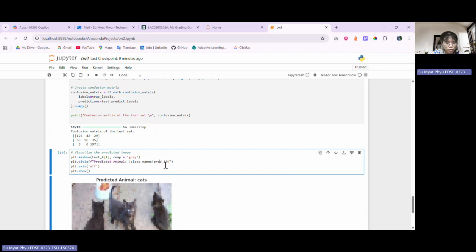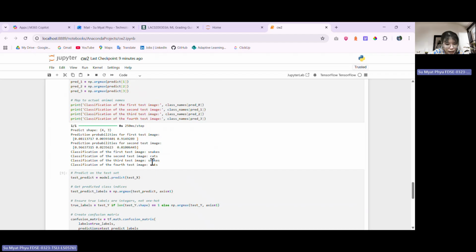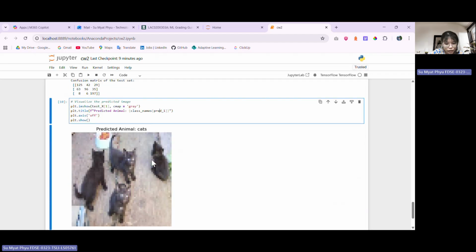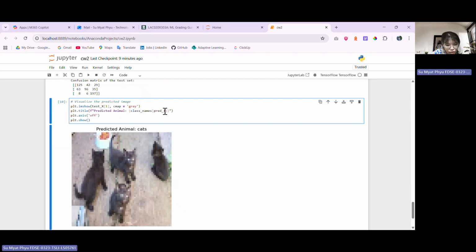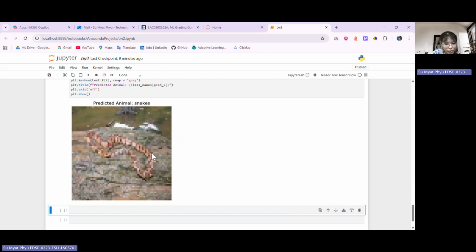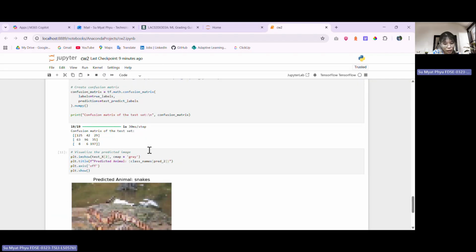So let's scroll up. As you can see here, the second image is a cat. So the visualization also shows the cat image. So now I will try with another test image. So I will change here to two and also two. Let's run this code. It will show the snake image. So my code is running properly.